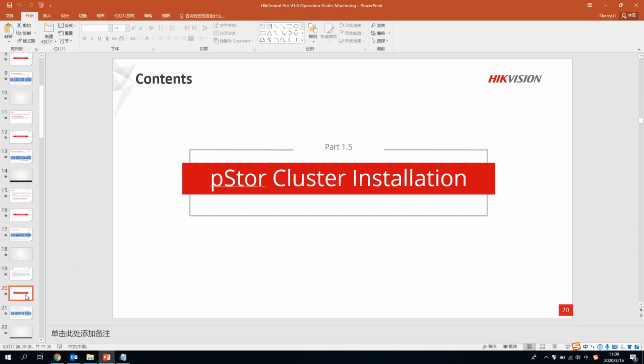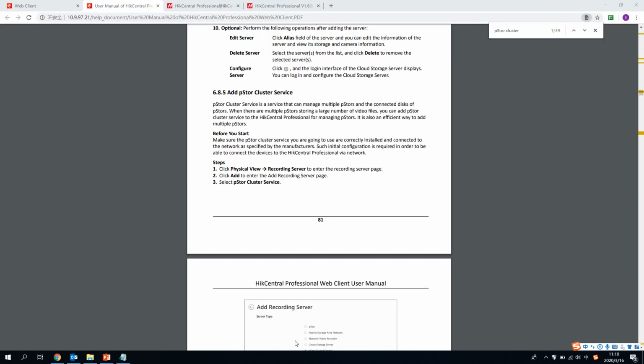So the last one is about the Pistol cluster. This is also the new thing in version 1.6. If you want to use Pistols, first we need to know when we need to use the Pistol cluster service. The Pistol cluster service is a service that can manage multiple Pistols. So if you have Pistol 1, 2, 3, or maybe 64, then you can use the Pistol cluster to do the central management of the Pistols.